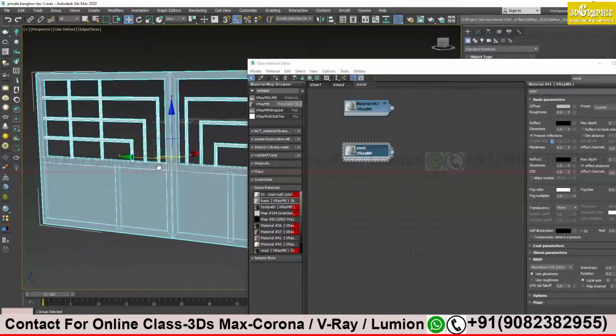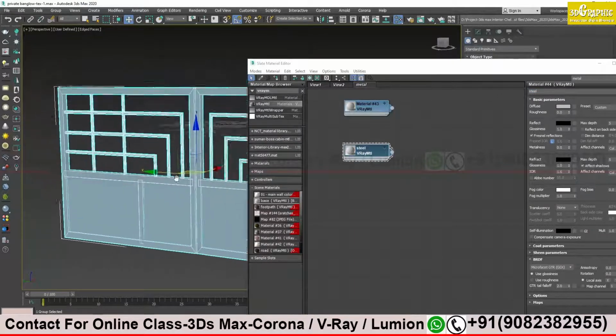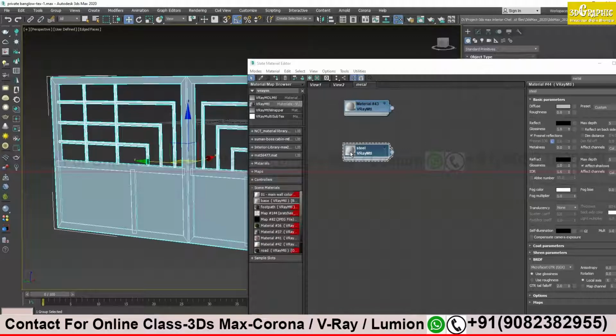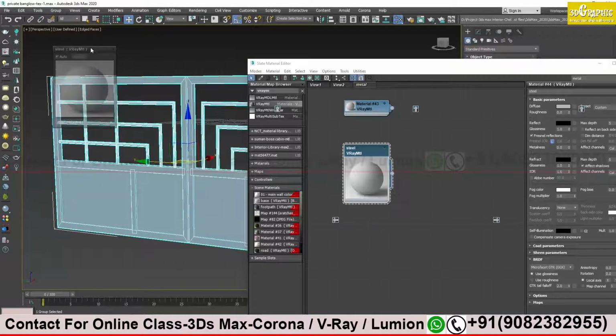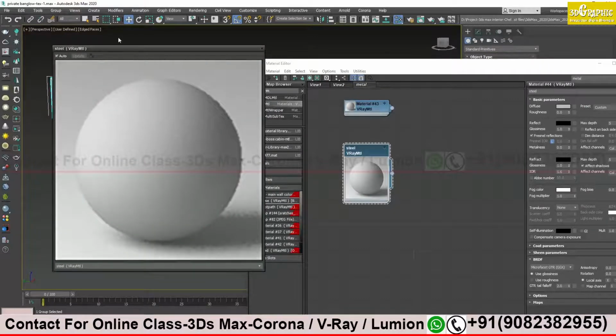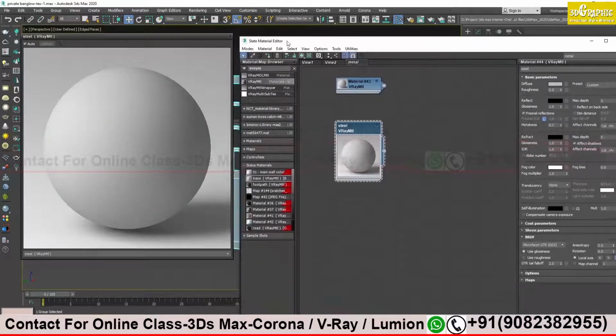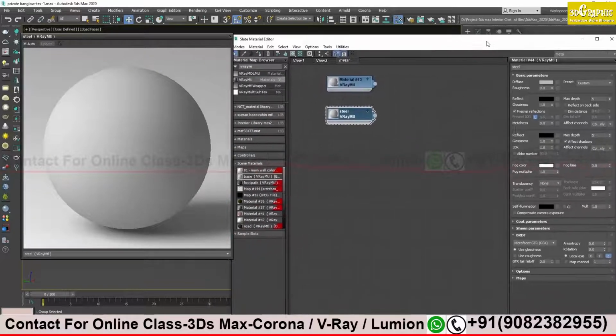We don't have lights and other things, so on the viewport you are not able to see the effect, but over here we can open the preview window. Here you can see the effect. Okay, so this is my preview, and over here I have steel.